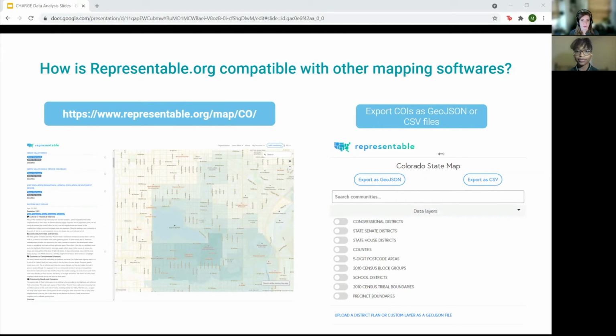If you navigate to representable.org/map/ and the two-letter abbreviation of your state, you can see all the current communities cataloged for that particular state, with descriptions of their self-defined shared local interests and concerns. As Michaela mentioned, you can also export these COIs into GeoJSON or CSV format, and then you can re-import them into GIS or mapping software of your choice, such as Dave's Redistricting, Maptitude, or others.